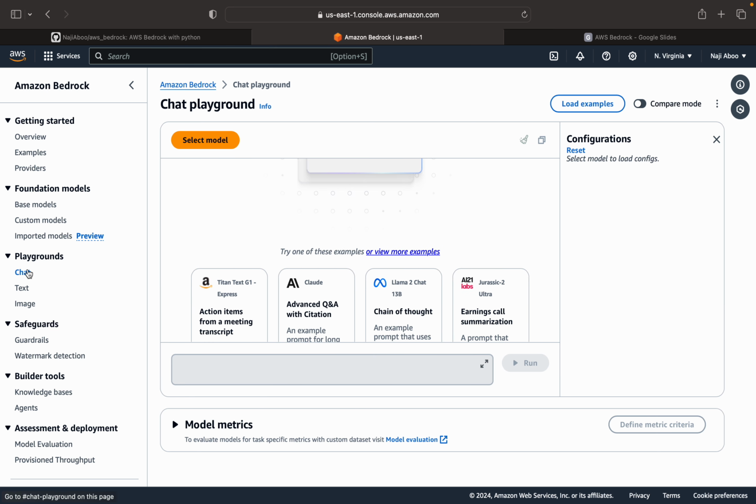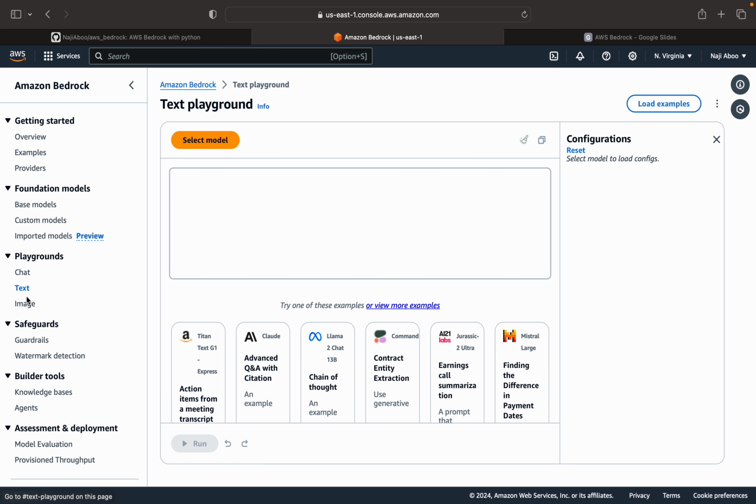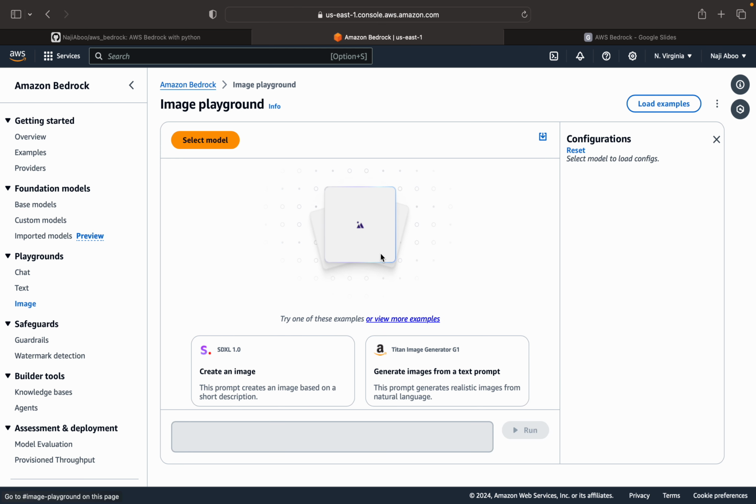These are the playgrounds in which we will be able to play with our models, for chat, for text, and for image. These are a few options where we can do some trial and error. We can select our model and do some trial activities before going to the actual implementation. There are also a few safeguard methods they are providing, and then the knowledge base that we can have.